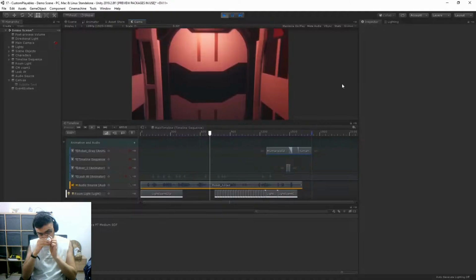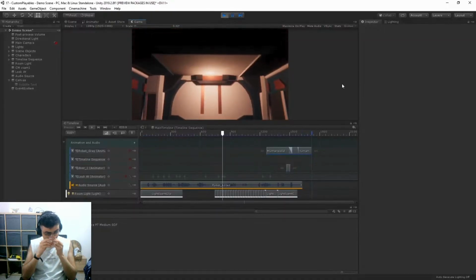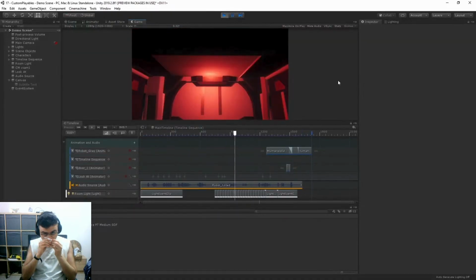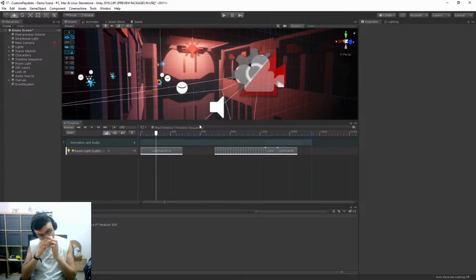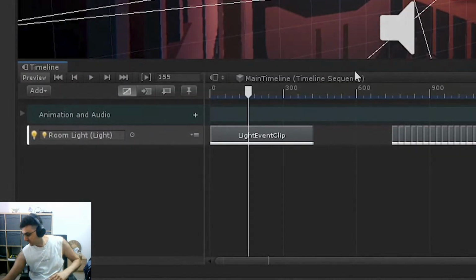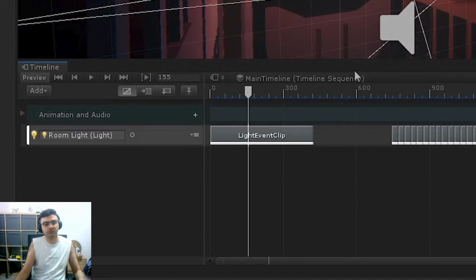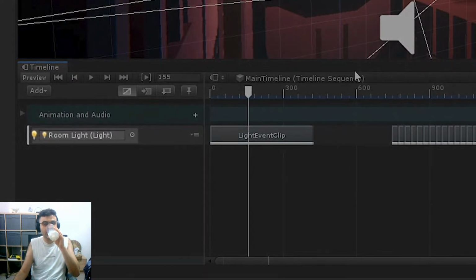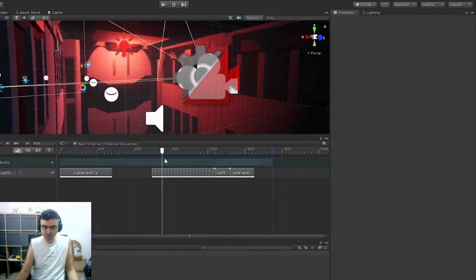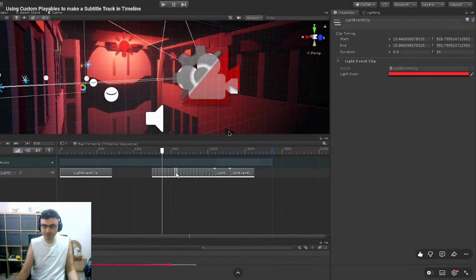You might have noticed in this scene, I've actually switched up the light color a number of times, but I'm not controlling this with an animation track. In fact, I've actually created a custom track in Timeline that accepts a light and allows me to create clips that can control the light. As you can see, as the timeline plays, the light changes color based on whatever color is set in the light clip.